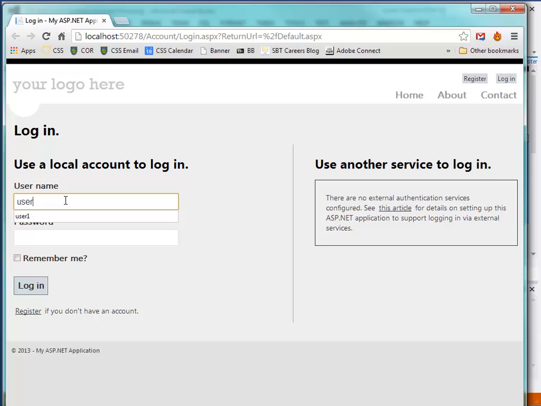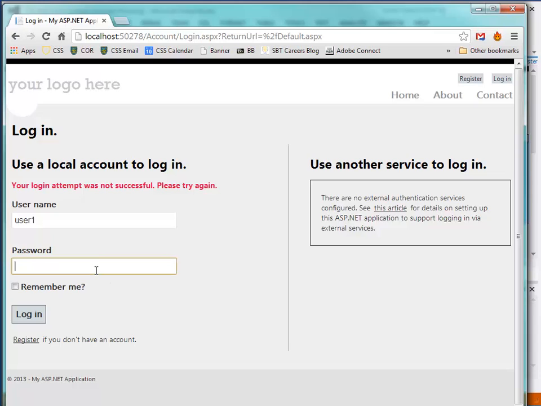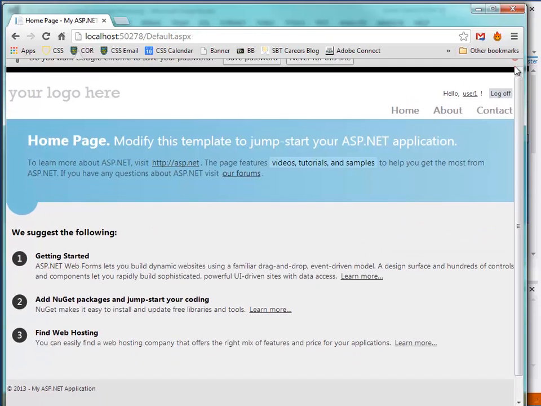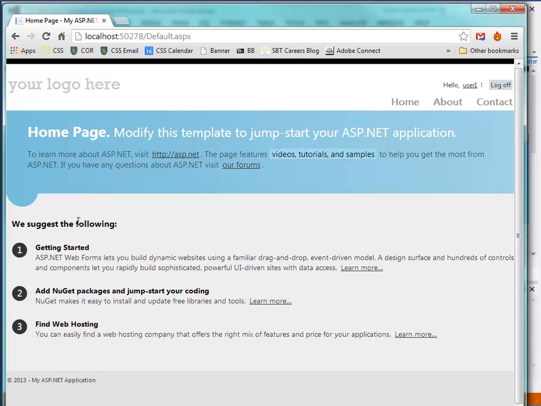Here I have to log in, user1, password, login, and now I'll go to the default.aspx page. Oops. There, if I can type in my password correctly. So now I'm back to the default.aspx page. So that's how we can control that.